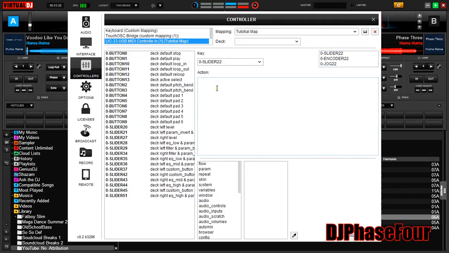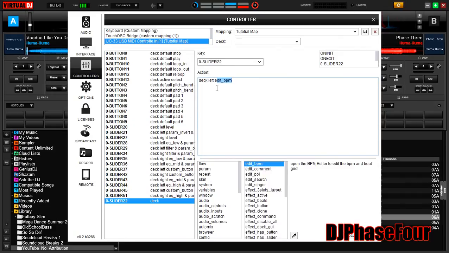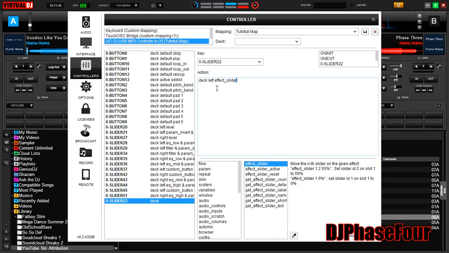Grab it. Now, so deck, left, effect, slider. Now, so we're doing effect 2, which is the phaser, and we're doing its first slider, which is the only one shown on the screen when you're in 3 effect mode. It's the first slider.